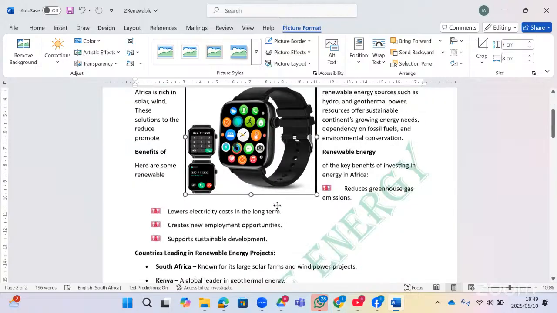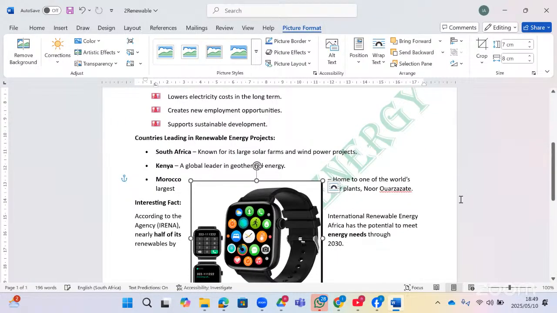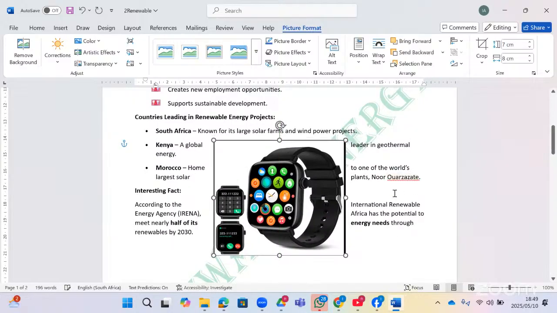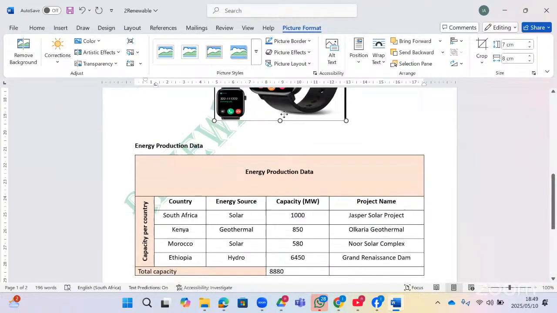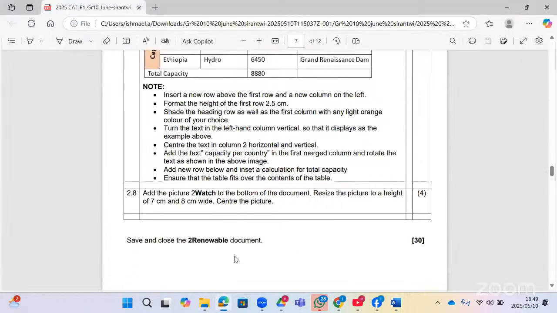There's a situation whereby you can get a question that wants you to move the picture around a paragraph. You have to choose square so that you can move it. Right. That is all about question 2 for 4 marks.